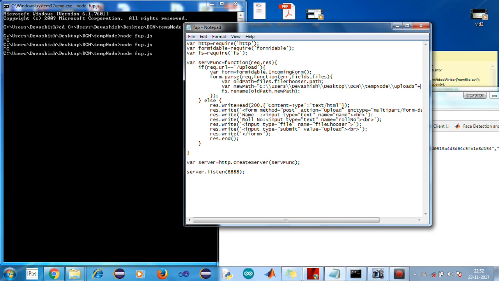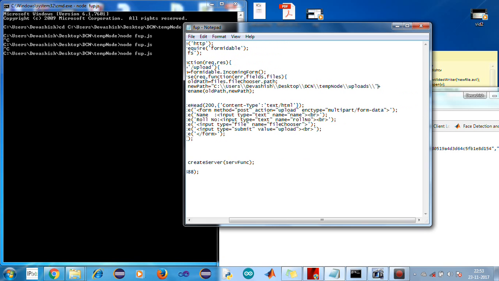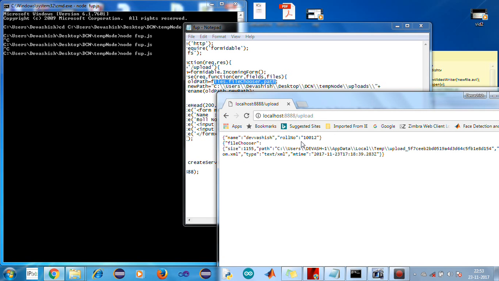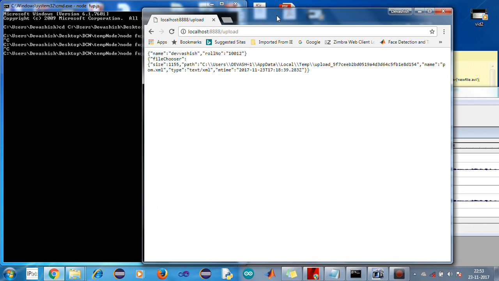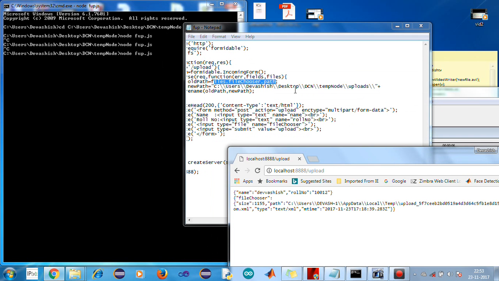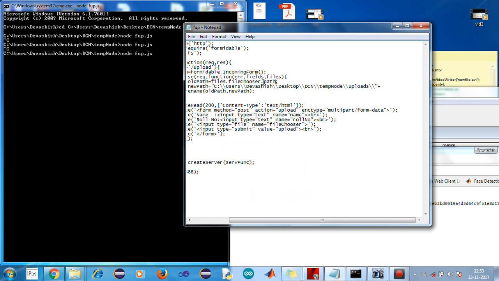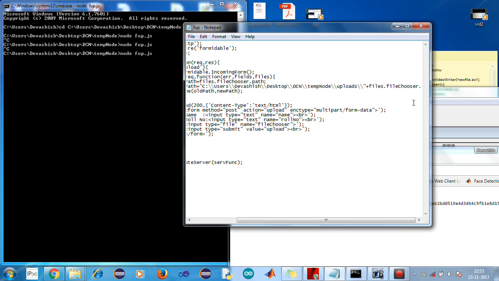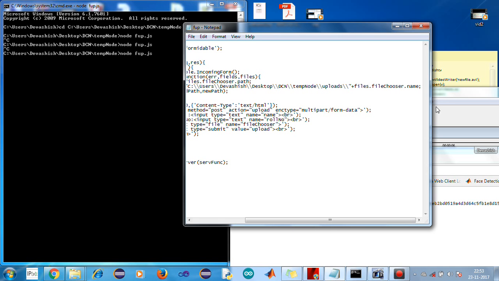So uploads, then we need the plus, we need the file name. How to get the file name? Same way we got the old path. So from the JSON we can see there's a key called name where the file's name is here, pom.xml, this one. So it will be files.filechooser.name, right?